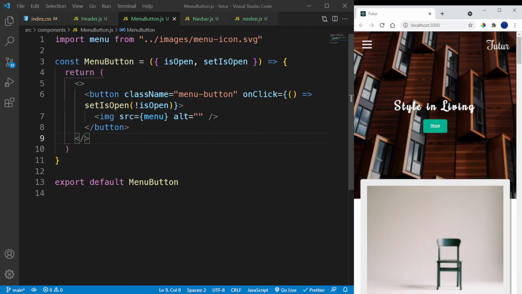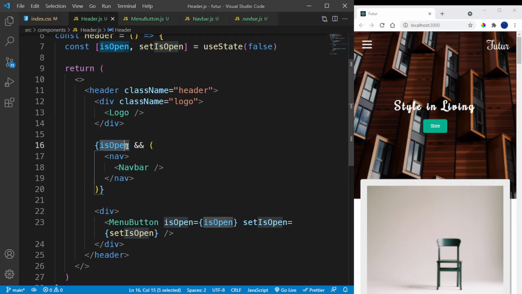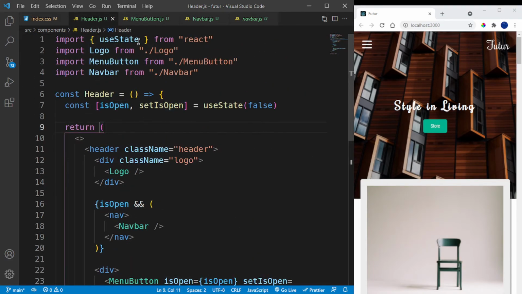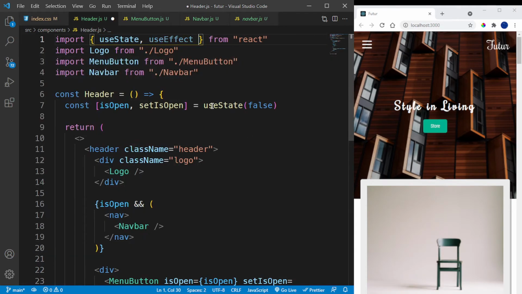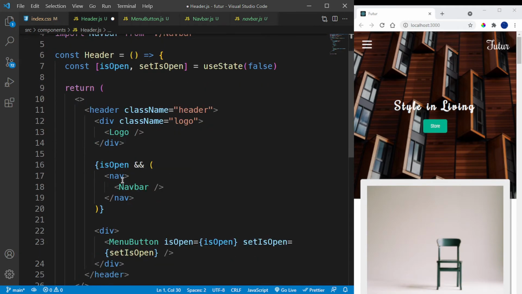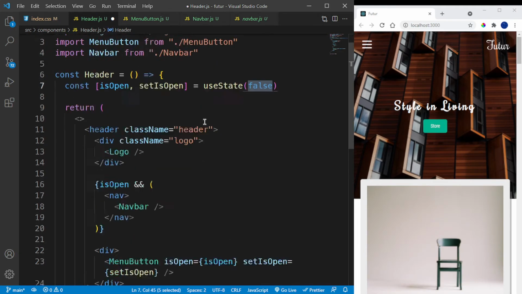Now on bigger screens, I want to do a few things. On bigger screens, I want this to always be true, right? So we can do that using another hook called useEffect, where for about 768 pixels, I want to turn this from false to true.